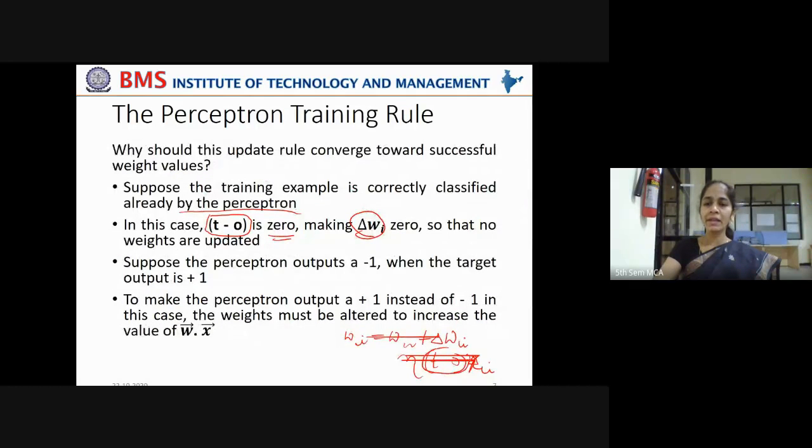Now this T minus O is 0, means prediction is correct. There is no difference in the training example outcome and the predicted outcome. Then this term will become 0. 0 multiplied with the learning rate and xi will become 0. Means delta Wi will become 0. Means this term will become 0. When this term delta Wi becomes 0, it indicates that your new weight also should be same as your old weight. No more adjustments need to be done.